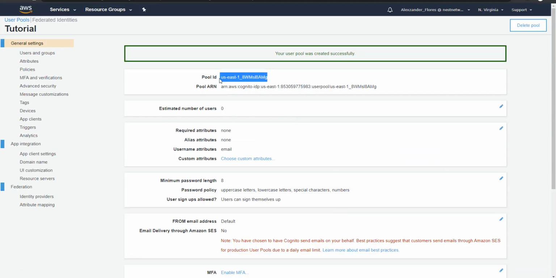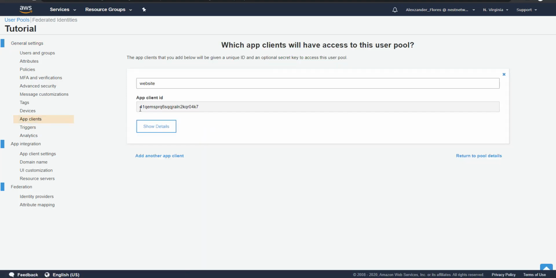So note the user pool ID can be found on the General Settings tab. We'll need that soon. Also, you can go to App Clients on the left and you can find the App Client ID.